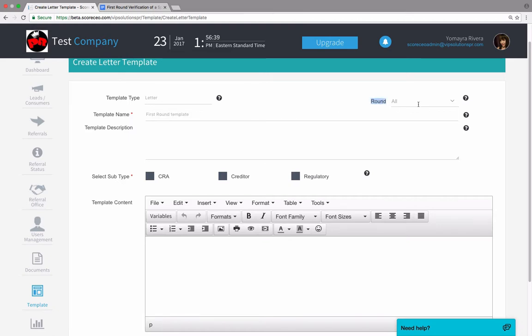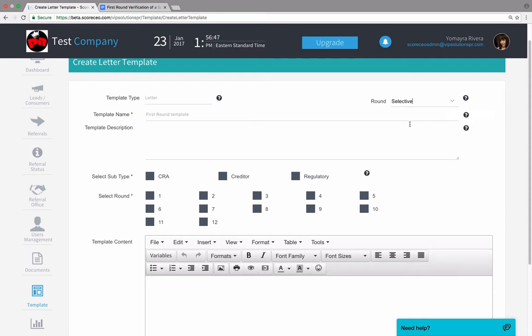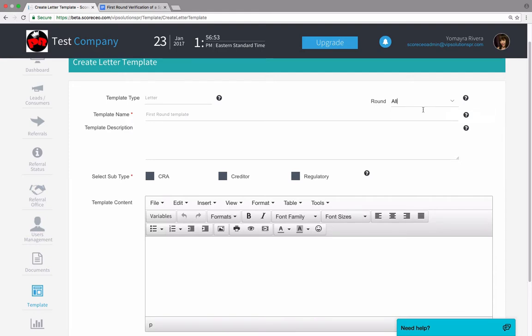Now in the round categories, when you choose this box, it's going to let you know if you want to use this template for all rounds or if this is for specific rounds. For example, when we choose all rounds, when we're creating our letters in the letter generator section, that template is going to be available every time we create letters. Doesn't matter which round we're in.